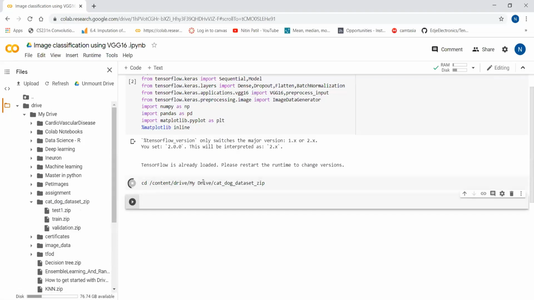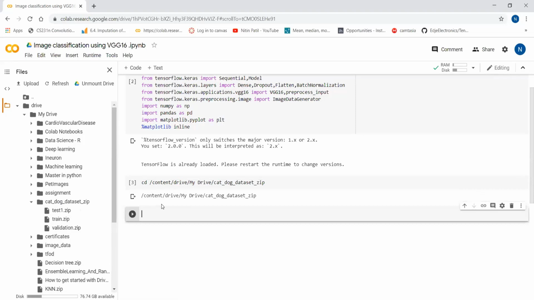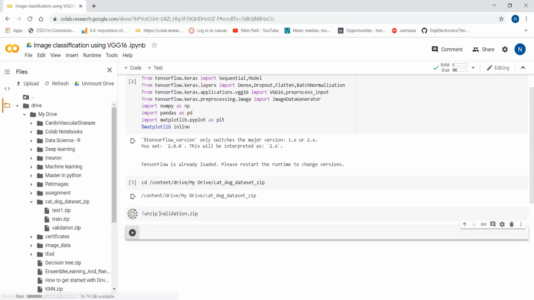Okay, now I have moved to that path. There you can see there are zip files. This train.zip is for training and validation.zip is for validation. So I will extract those two files. To extract those, I have to fire an unzip command, but unzip is a Unix command. How can we run a Unix command in Google Colab? Using the exclamation mark. So unzip, and then the file name validation.zip. I will first extract this.